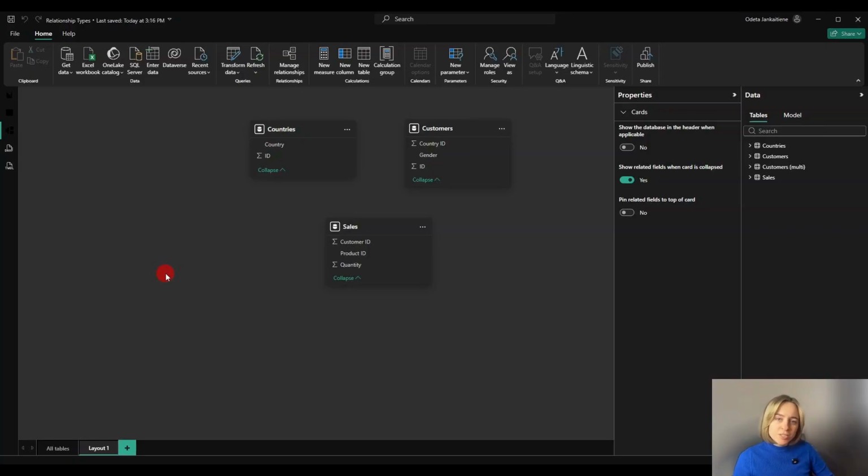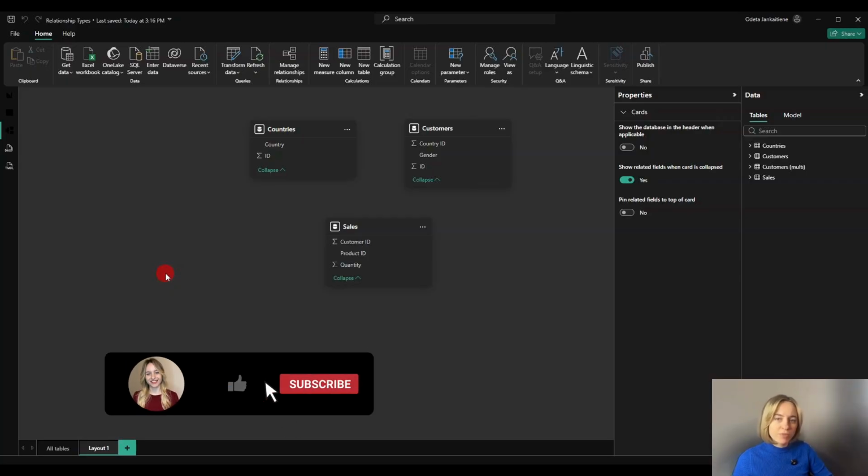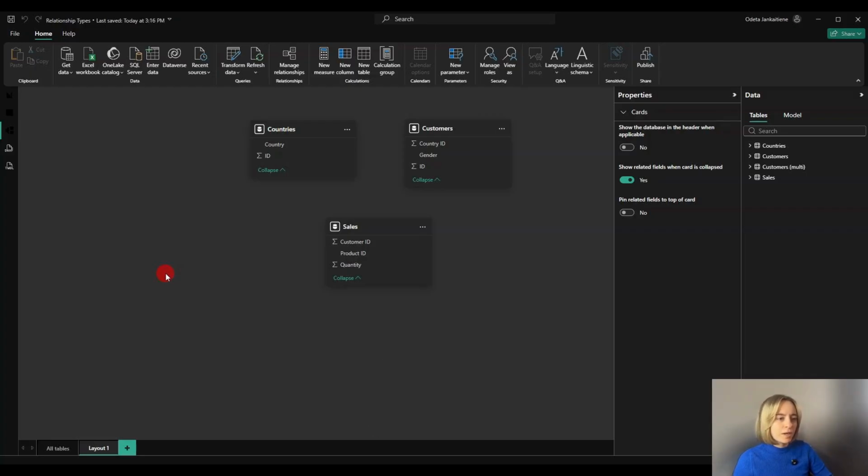So, as I mentioned, I wanted to show you how to create relationships and what are the types of them. So here you see the very simple tables, countries, customers, and sales. In Power BI desktop, it's very easy. By the way, the same in Power BI service. To create a connection, you just need to identify the ID or the column that you want to connect with another table. So both tables need to have exactly the same column.